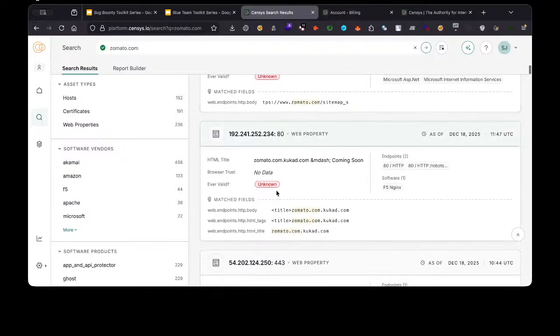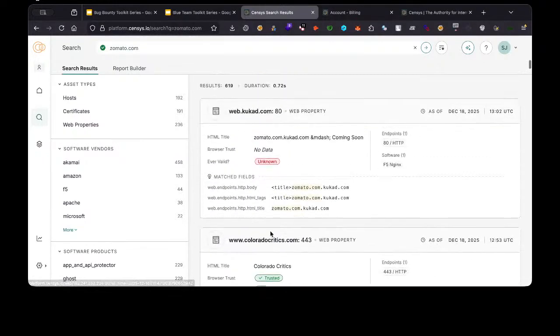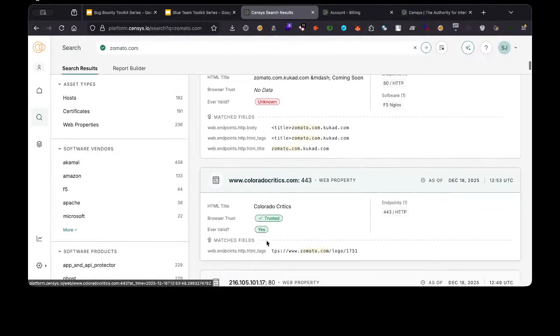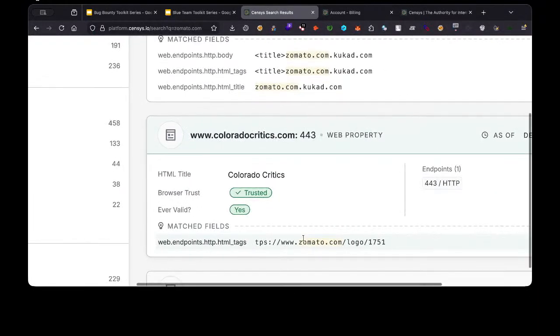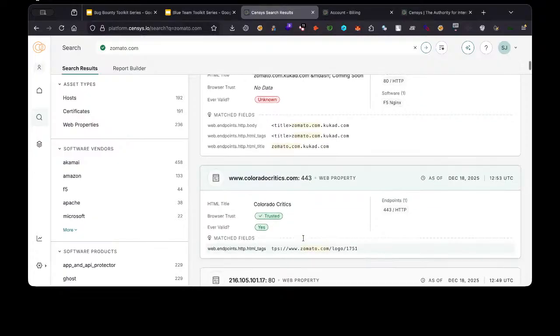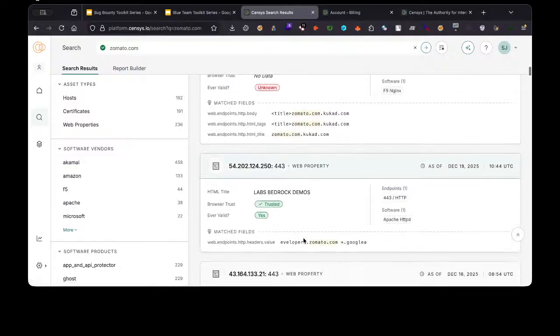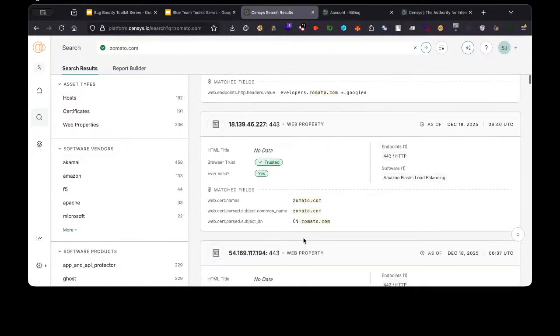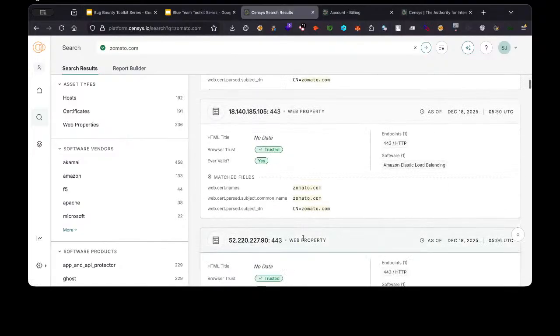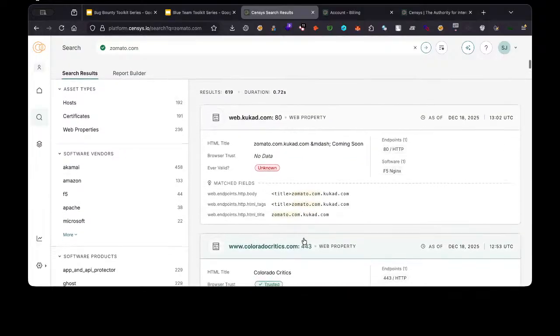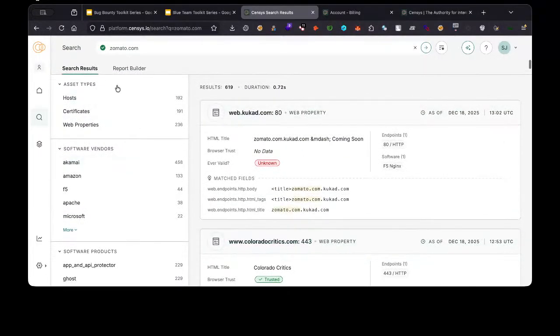See, we are seeing some IPs, but in the matched field there are some tags, some title. So maybe in this application this particular name is used in the logo, in the tags, or somewhere in the source code. So that's why the result will be fetched and you are seeing this. But in Shodan we can filter out this thing.